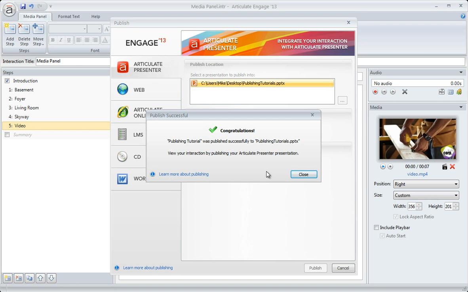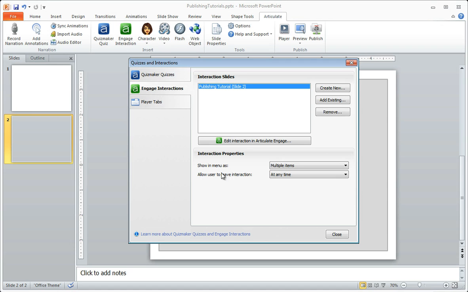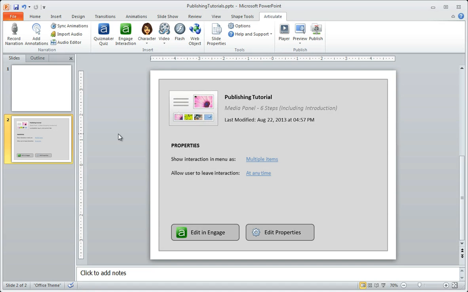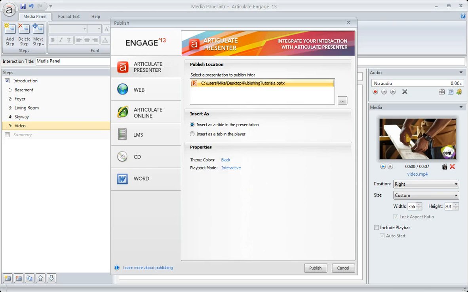You'll get a notification that it has successfully published. So I'm going to close that and open up PowerPoint. And now over here in PowerPoint, you'll see that it has been inserted into my presentation. Perfect. And it's just that easy to insert an Engage presentation into Articulate Presenter.